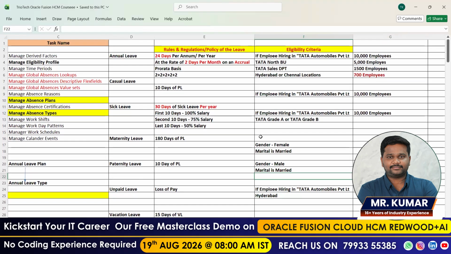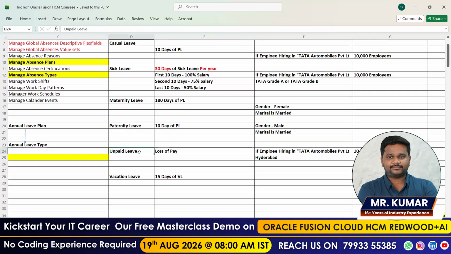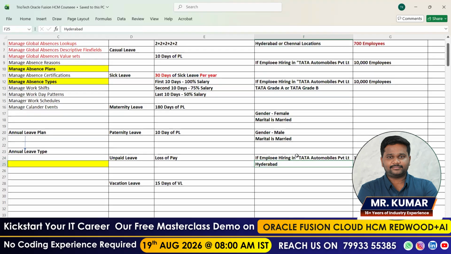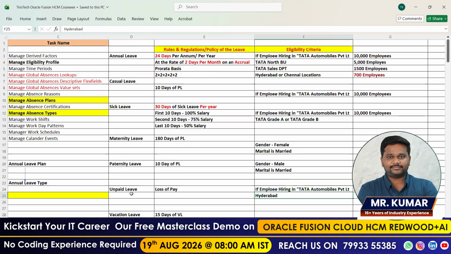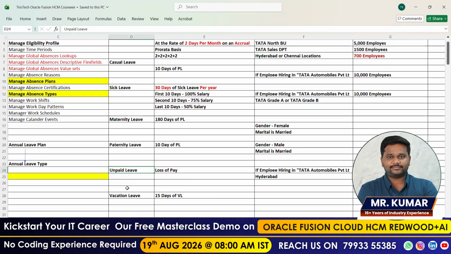For every leave, the client will provide this criteria to us, because every leave is not eligible for everyone. For which set of people, which leave is eligible, this information we have to thoroughly collect from the client. So unpaid leave: people hired in Tata Automobiles who are posted in Hyderabad location, only for them this leave is eligible, not more than that.